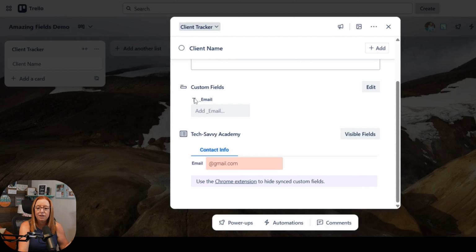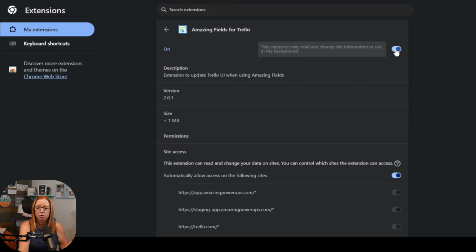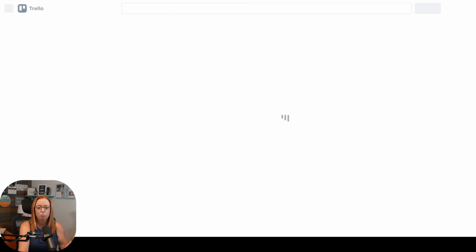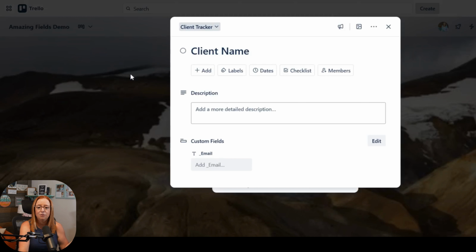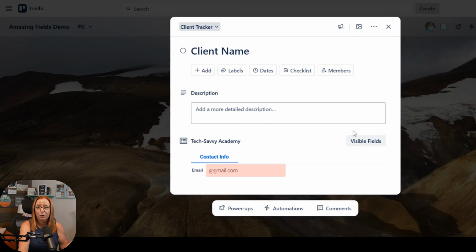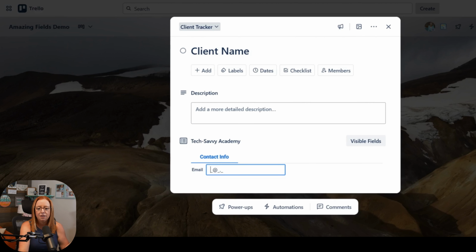So as of right now, you can see we're seeing both of them. But when I come over to my extensions and turn this extension on, and come back here and refresh the page again, now you can see what it looks like when that extension is turned on. So now we don't see the custom fields anymore. We only see our Amazing Fields. And you can tell here that this is red. Why is this red? Because it's technically empty. We had put some placeholder data in there, which is why we see some information, but now when we click into it, we can see, oh yeah, that's empty.